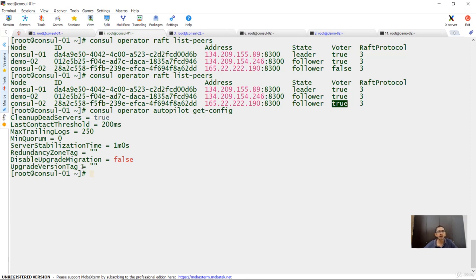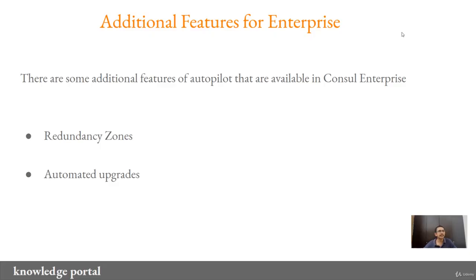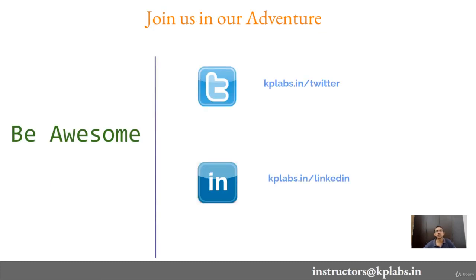Now along with that, there are a lot of interesting things that you can do with autopilot. We just looked into the basics of server stabilization time. With the help of enterprise, there are various interesting features that are also available. Discussing some of the interesting features that are part of Consul enterprise for autopilot, two of them are primary ones. One is the redundancy zones and second is the automated upgrades. Again, these are very interesting features that we'll be discussing while we are talking about the Consul enterprise section. Great. So that's the high level overview of the autopilot configuration.